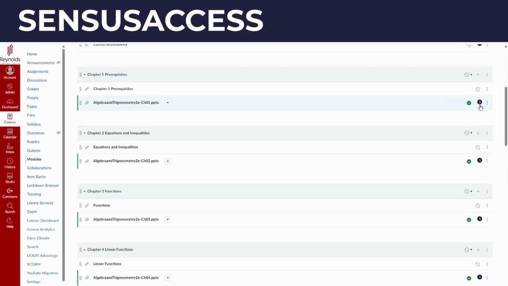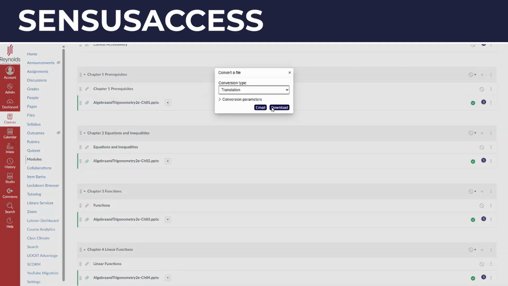So SensusAccess is a good tool to go to if you're really struggling with how to remediate a document, how to make it more accessible. Run it through SensusAccess. You can choose to have that emailed to you or downloaded. It can take a while depending on the length of the source document and the complexity. I've seen it take anywhere from a few minutes to a few hours.